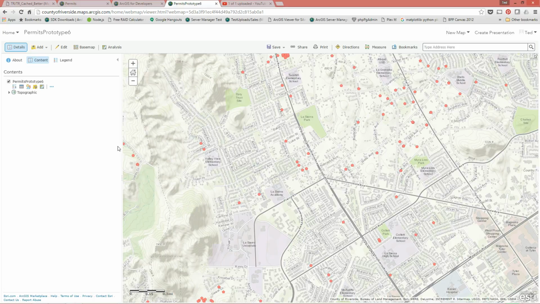Okay, that's all we have. That's all I'm going to go over for web maps. I'm going to go back. And this is an early prototype for the web app. Lots of room to grow on this.